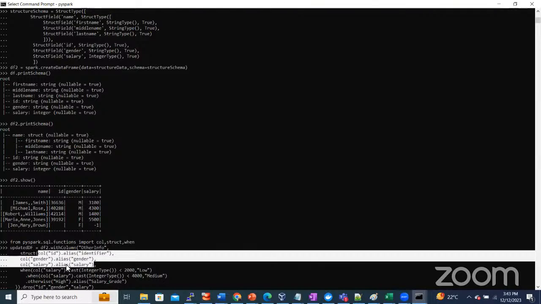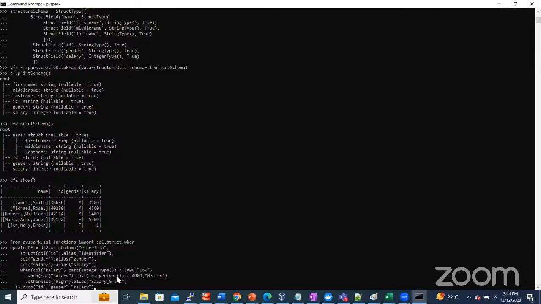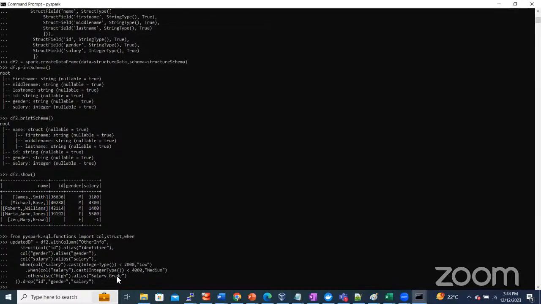And the condition is if the salary is less than 2000, then add the value as low. If the salary is less than 4,000, mark that column value as medium, and otherwise high, salary high. Okay. And then drop the existing column. So let's execute this. Now updated data frame dot show.